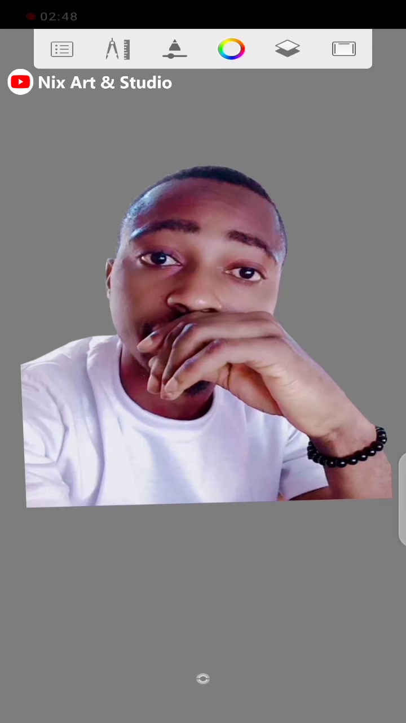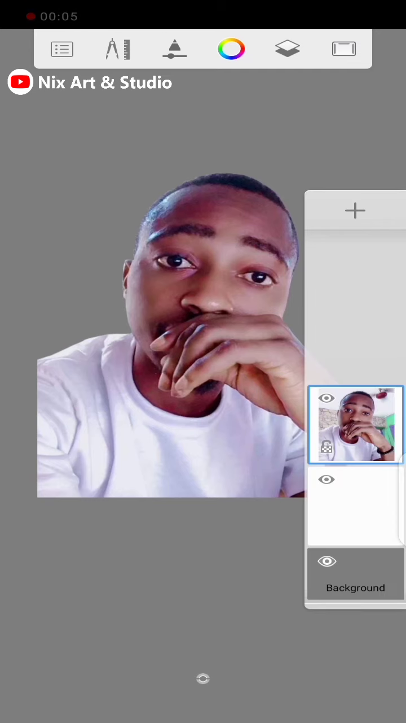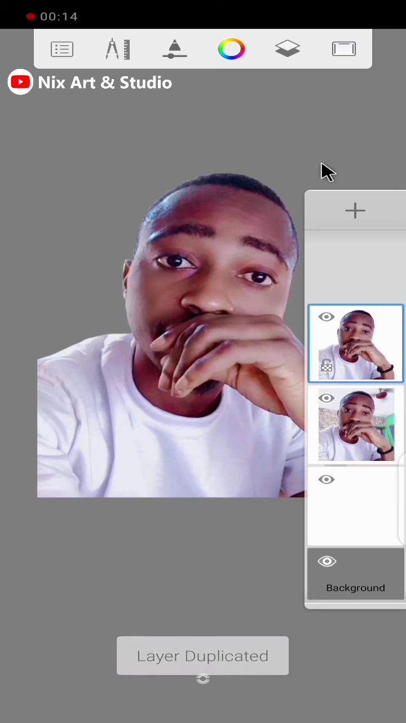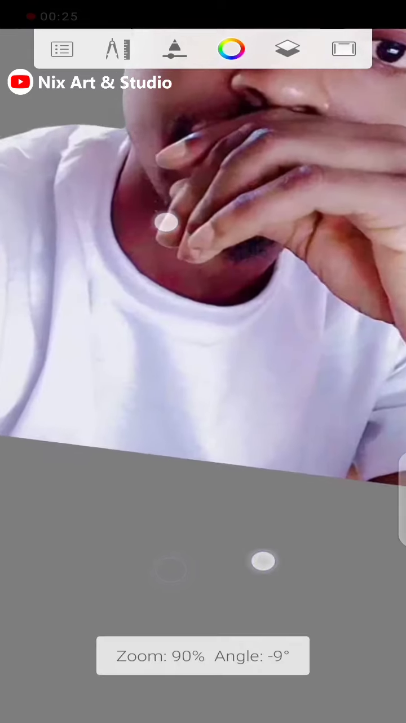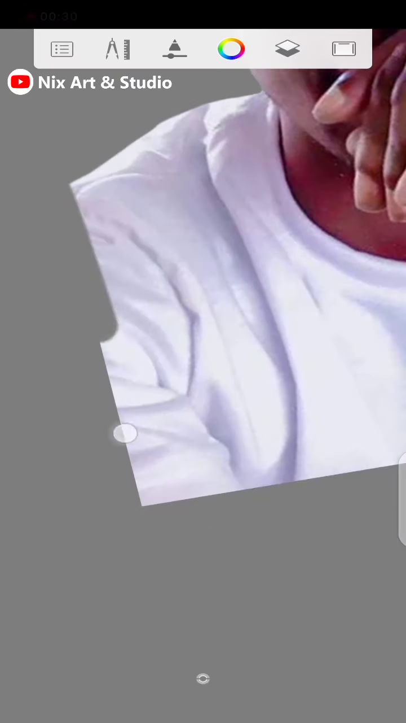Step 2 now, you have to click on the layer of the cutout image in your layer box. Click it twice and then click on duplicate. Switch off the eye of the layer below, as you see me do, and that first one up there, we are still going to erase out the shades and the eyes of that image.